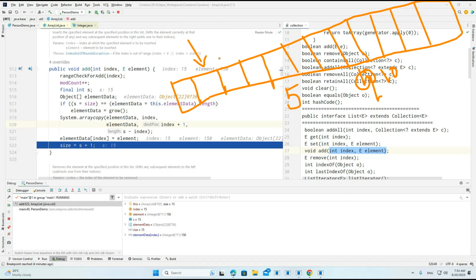Another important point is that this growing nature is available only in the add method, whereas the set method just replaces the value. There is no scope of growing nature. It only overrides the value, replacing the existing value with the new value. That we can do with the set method.